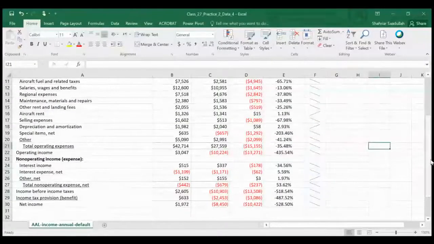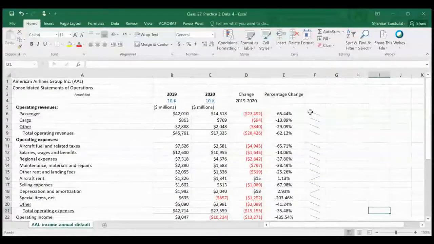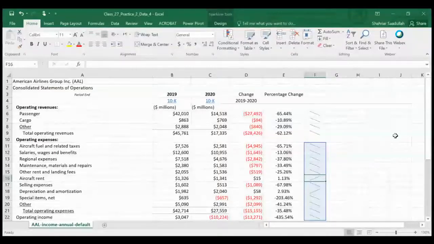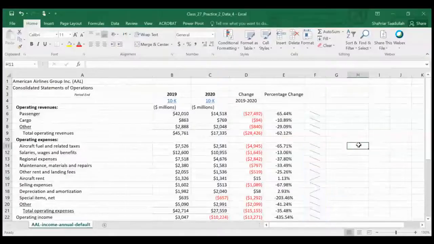Now, for all the negative numbers, you see the spark line is going down. For a positive number that increased from 2019 to 2020, for example the aircraft rent, it's going up. As you can see, it's an incline. So this is the solution to the first part of question number 4, which is the horizontal analysis.